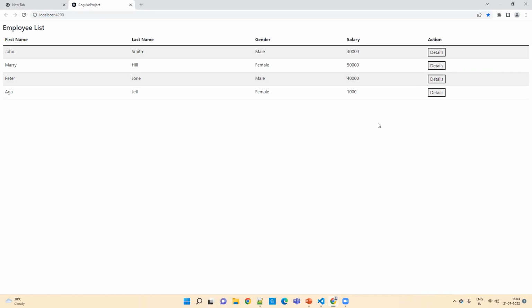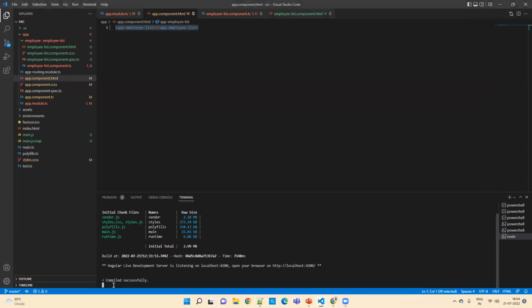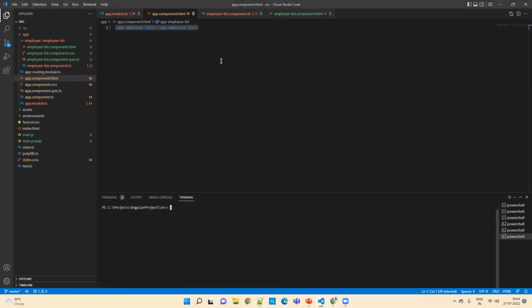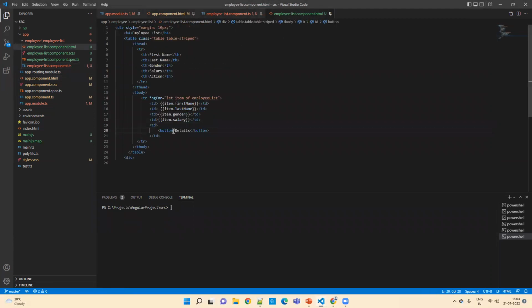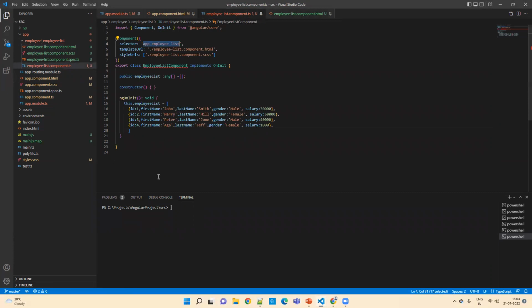Now I want to show the employee details in an employee details component below this list, and I want this result when I click on this details button. So for this, first we will add a click event on this details button. Here I'm going to add click event equal to getDetails, and I'm passing this item to this method. We'll copy this and create the same function in our employee-list.component.